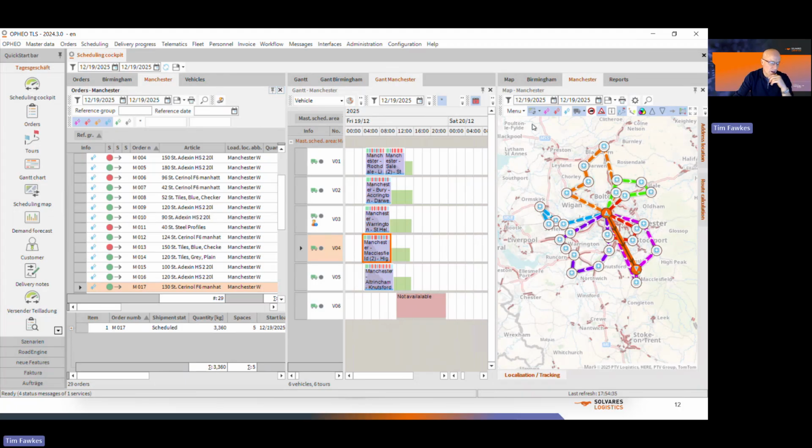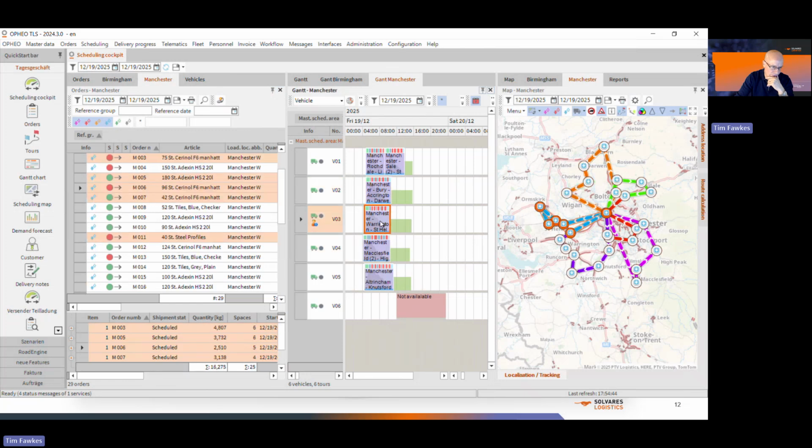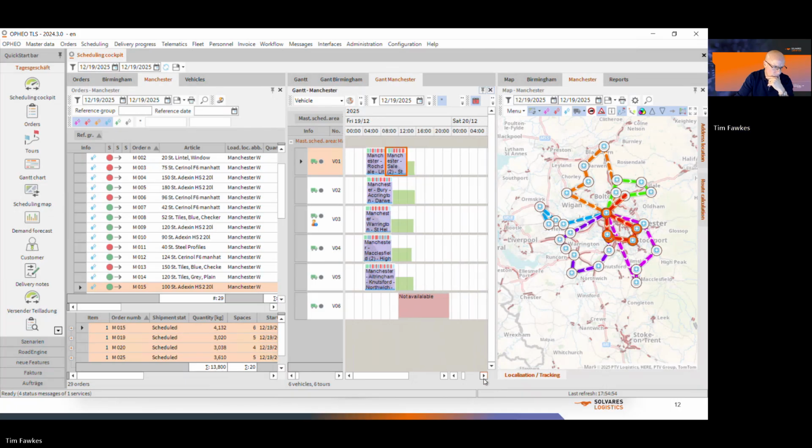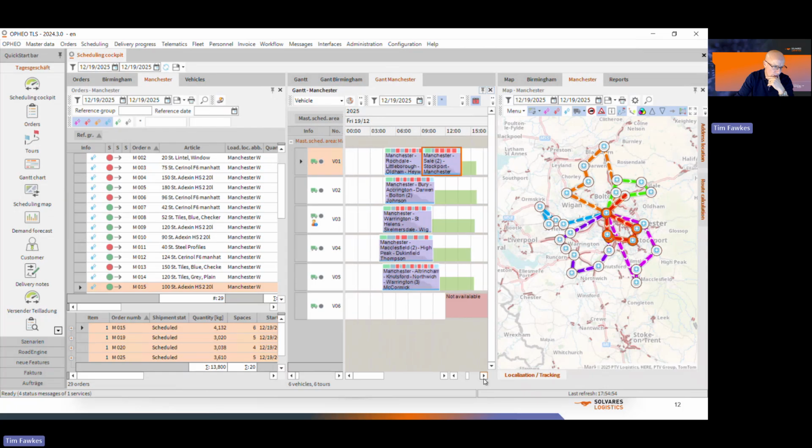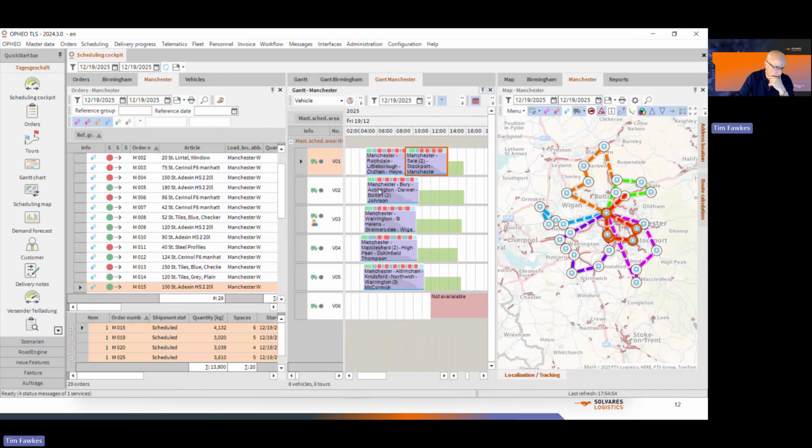So this has created a series of plans here, which you can see on the map. The different colors represent different routes. And you can see there, as I click around, different routes are highlighted on the map and the Gantt. You can see this first vehicle has got two routes associated with it, and then the other vehicles have all got one route associated with them.